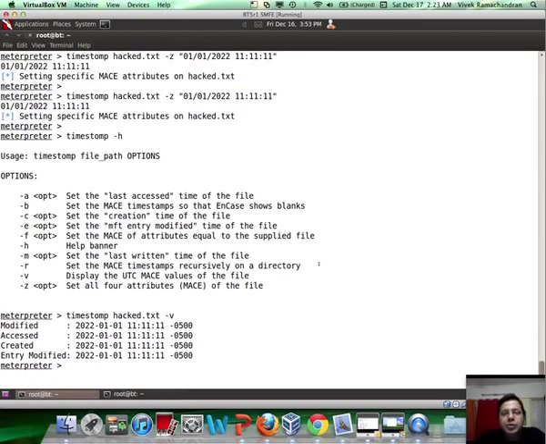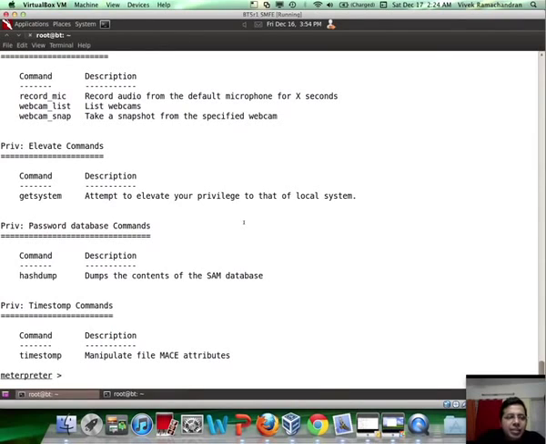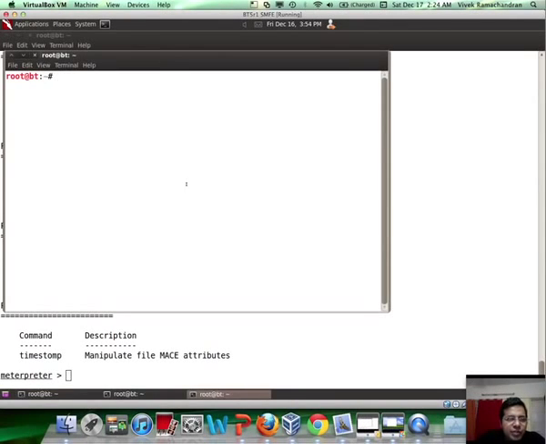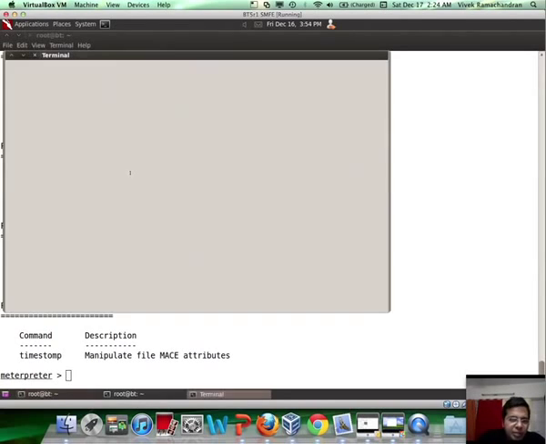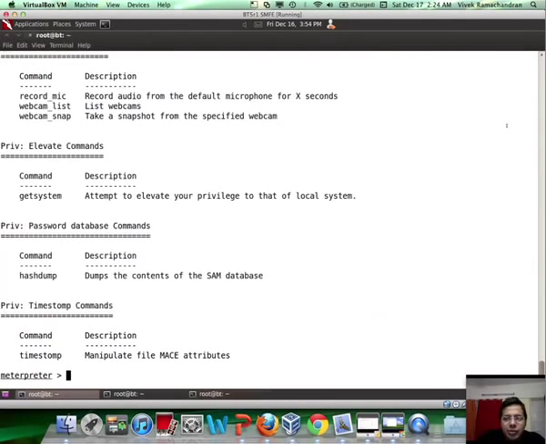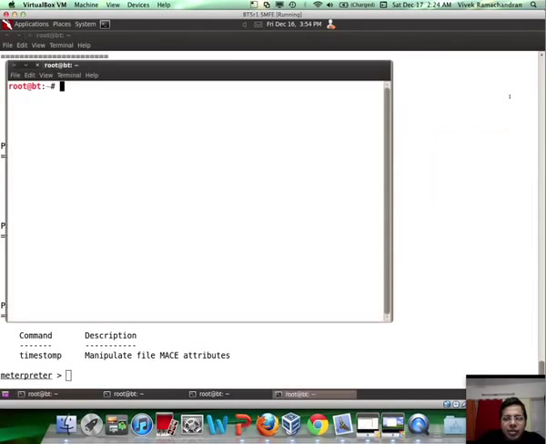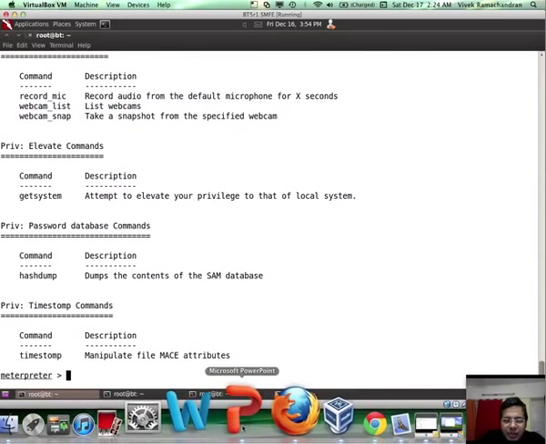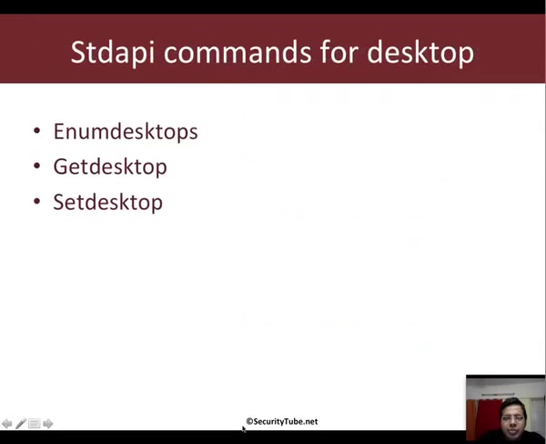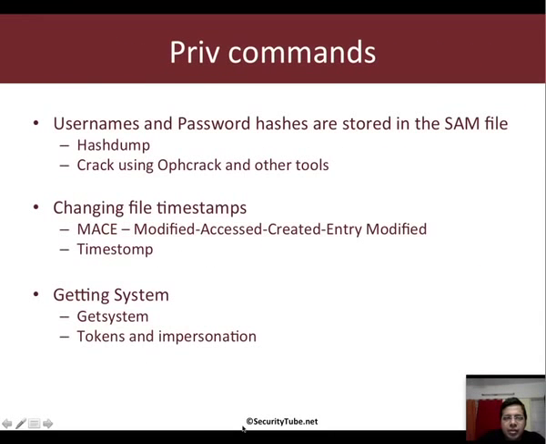So you can do a ton of other interesting things. Have a look at Stdapi and Priv. I have covered most of the interesting ones, and as I said, Metasploit is always evolving, so you may find newer things which keep coming. Have a look at them. Going back to the PPT. So this is what I had in mind.